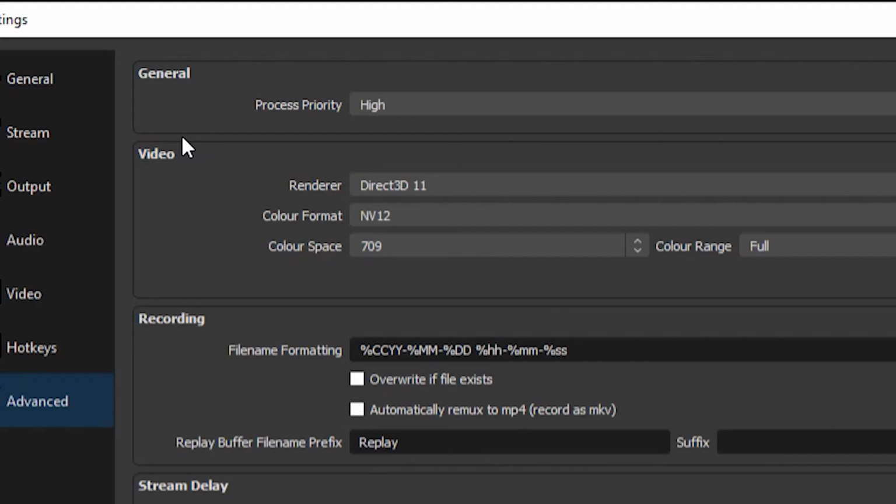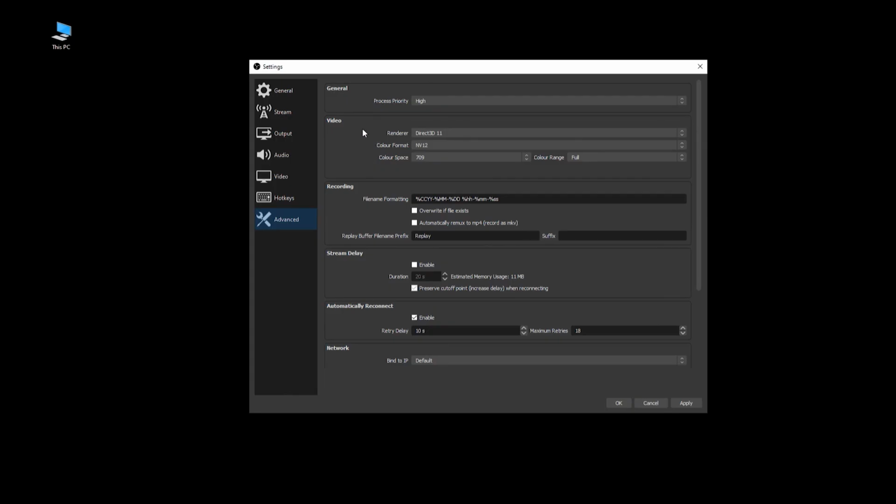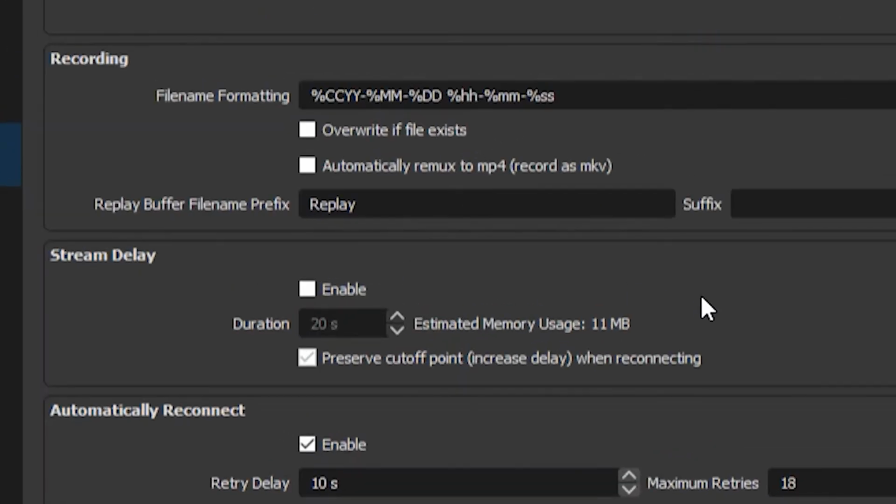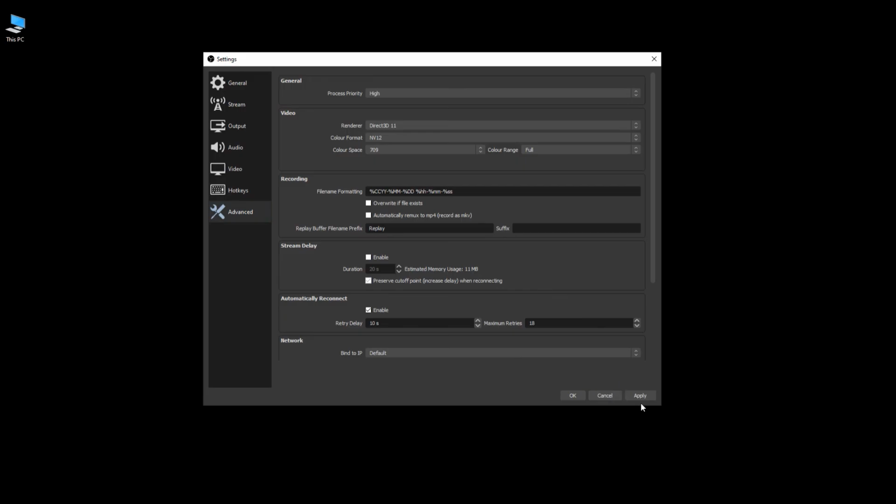Lastly, advanced. The only thing that you would ever need to change is video, but by default, this is good enough. Copy my video settings here. You can pretty much ignore the rest, except for stream delay. If you're really good at FPS games, you can enable that to stop stream snipers. Apply everything that you've done. Easy.